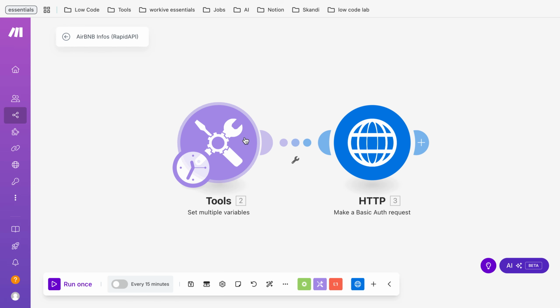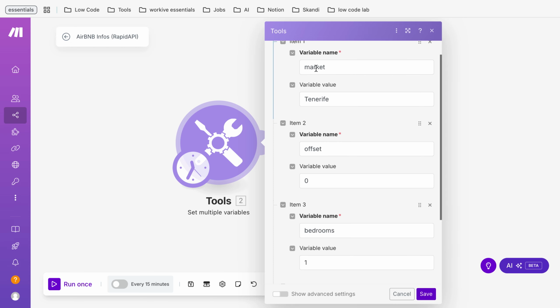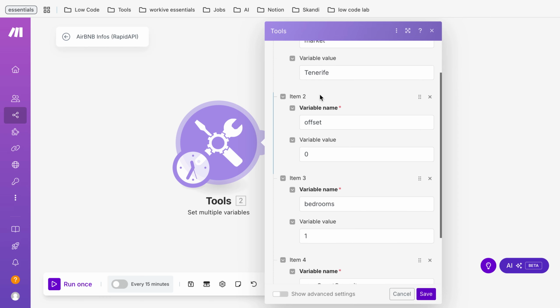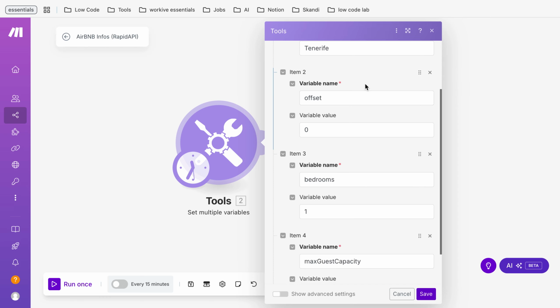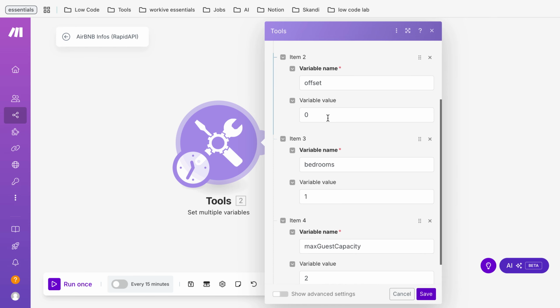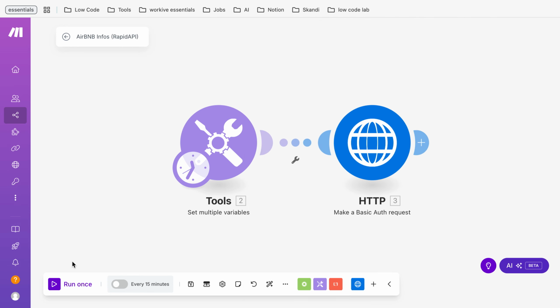So what's the idea? The idea is you set a variable. I mean, you can also use as input a Google Sheets table whatsoever. So in our case, the variable name is market, and the value is Tenerife. It's an island. And then we have some other information like offset is 0, bedrooms we want 1, and the max guest capacity is 2. And if we now run this scenario, we can see we get an output.